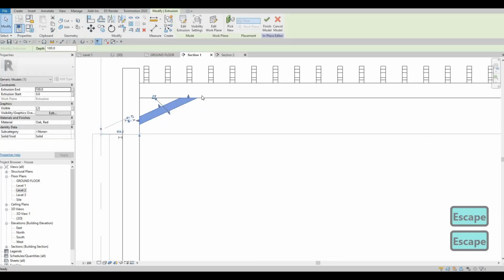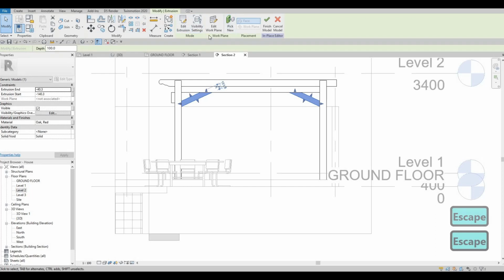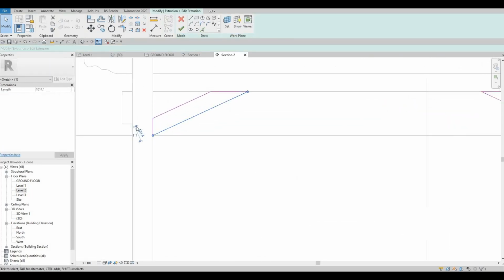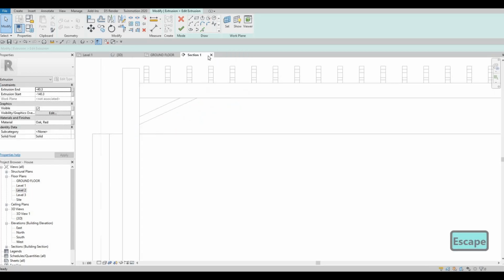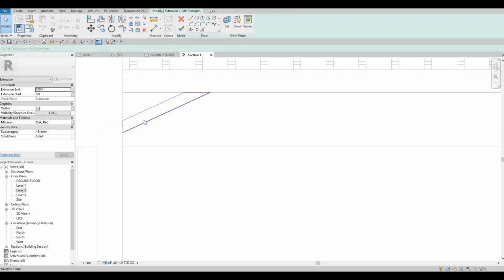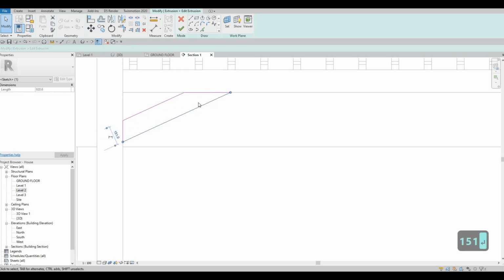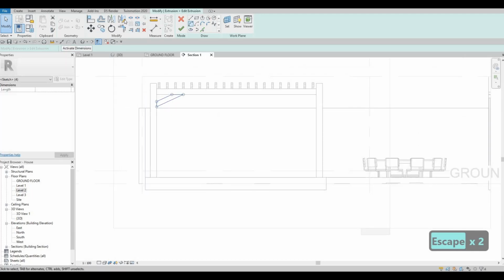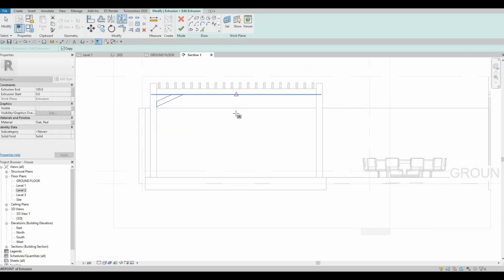Or we could just check the thickness right here. Around 151. So let's do the same thing. Add it right here. 151 to be consistent. Select that and then mirror in the midpoint.